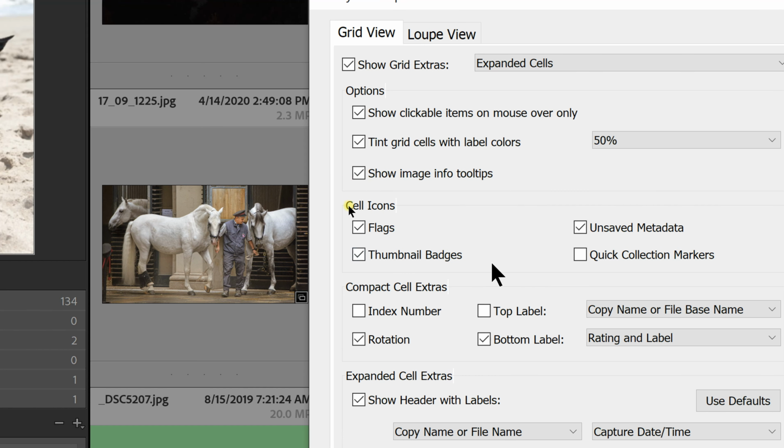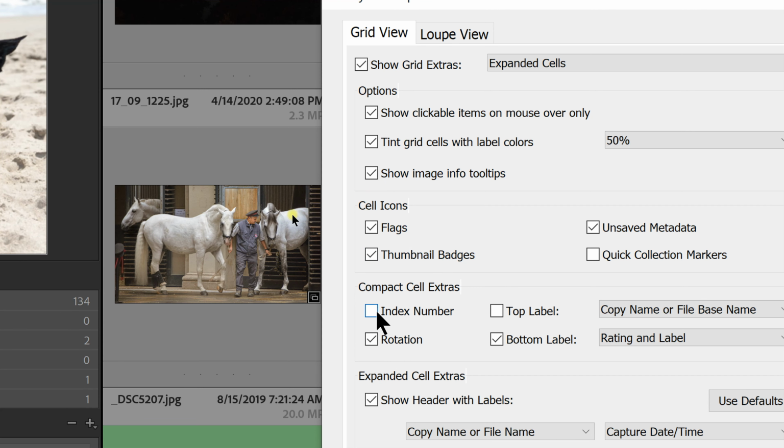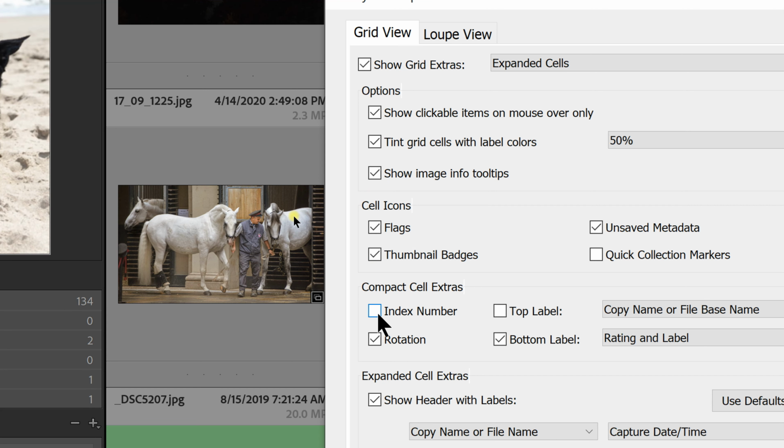The next one that we want to change is a little bit further down under where it says compact cells extras, is that we want to uncheck where it says index number. The index number, as far as I can tell, is a superfluous, meaningless number that I have found no use for since the program came out in 2006. So if someone can tell me what it is used for, I'm all ears.